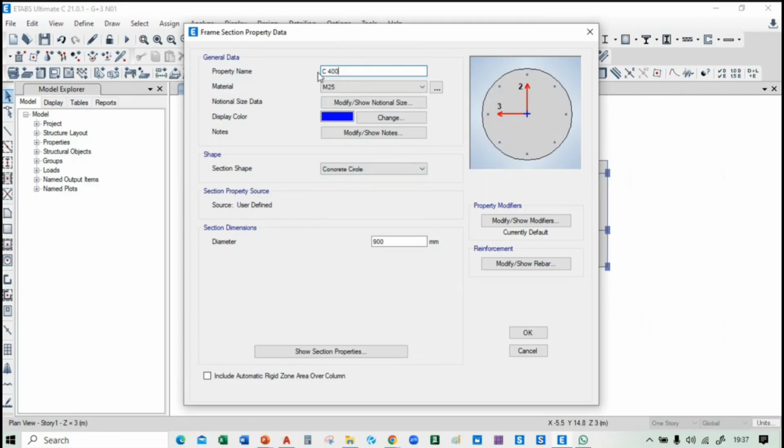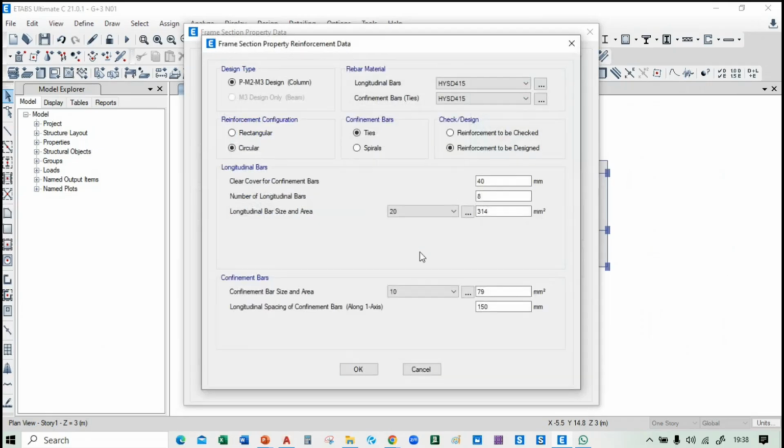It's 400 dia, and it's M25. And write 400. You have to write diameter here 400, and we will modify it. So here you can see the number of longitudinal bars is 8.